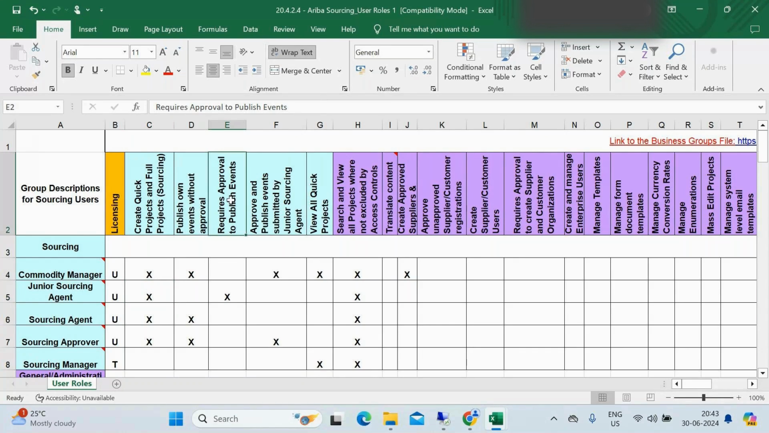Second important point: require approval to publish event. If a junior sourcing agent is creating an event, he cannot publish his own event. Then who will approve the event? The sourcing approval group: those users have the approval access. He will publish the event, or publish the event without approval. He will approve the event: approve and publish event submitted by junior sourcing agent.